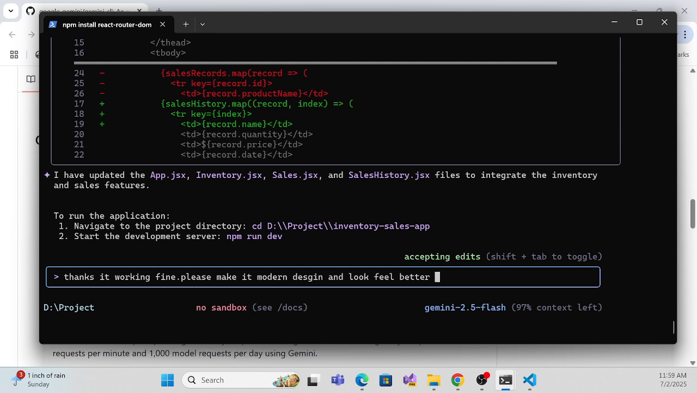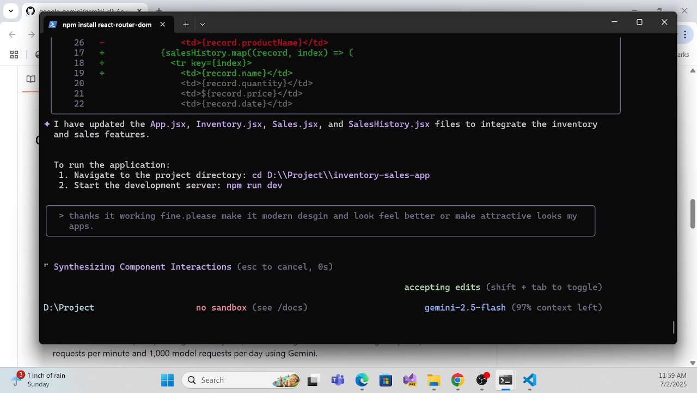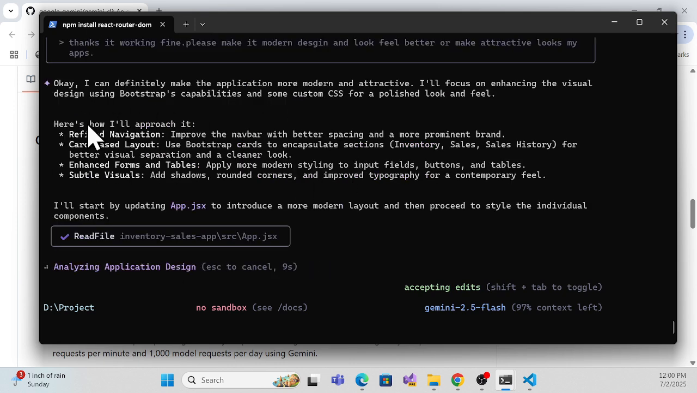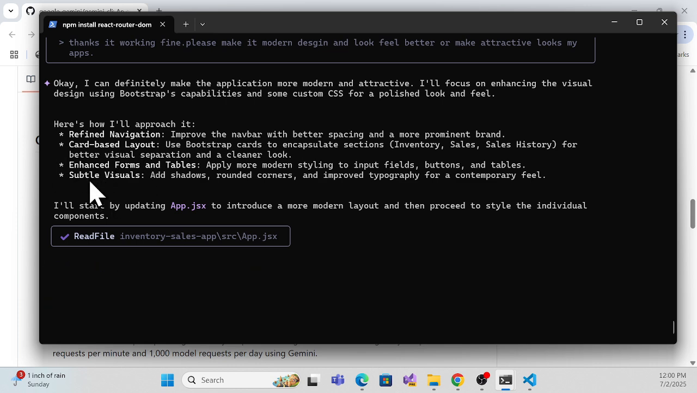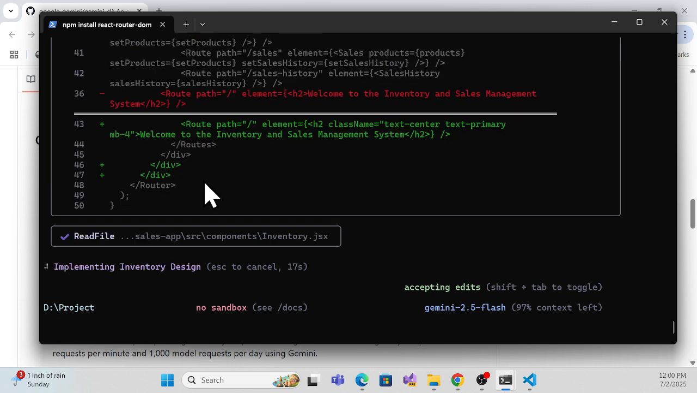Make it look attractive, my apps, right? Yeah, let me see. Based on my requirement, actually he understood. Okay, like defining the navigation card and all, they just try to enhance my application for a modern look and feel. And let's see how.